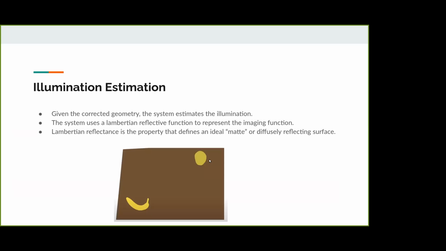For the illumination, the system assumes that there's a Lambertian illumination. The Lambertian illumination model does not take into account any reflection or refraction elements. It also doesn't compute any specular reflection.